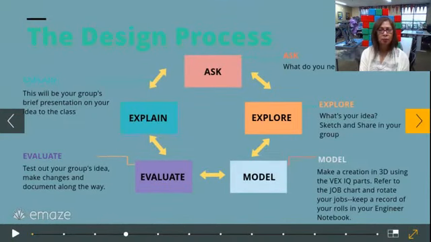So let's take a look at solving this problem. To do this, we're going to evaluate the design process. You're going to be going through this process step by step. Let's start at the top with ask. What do you need to know to solve this problem? So you're going to explore solutions. You can do some research within your group. Then each member of your group is going to come up with their own idea and solution and sketch it out.